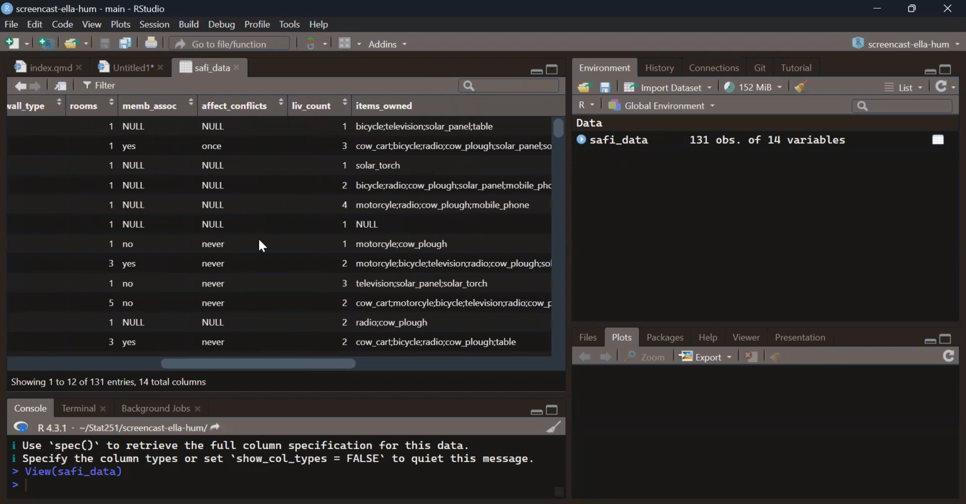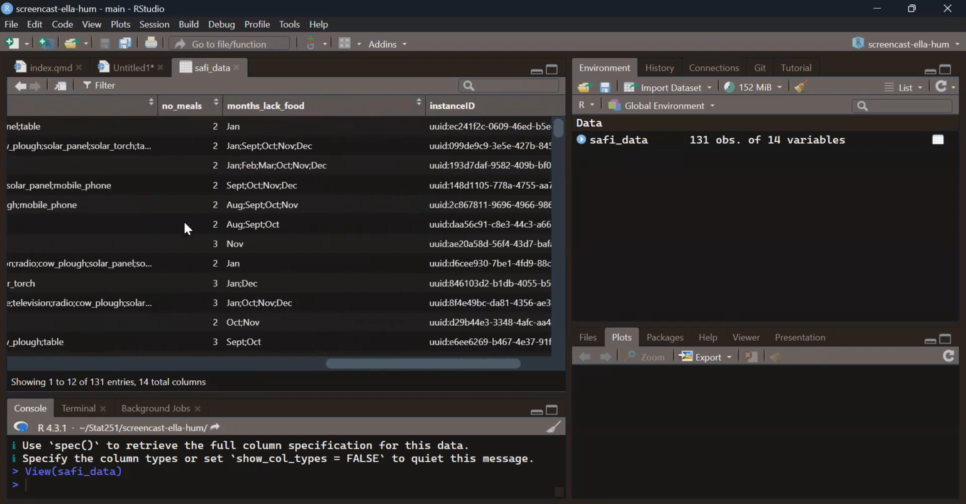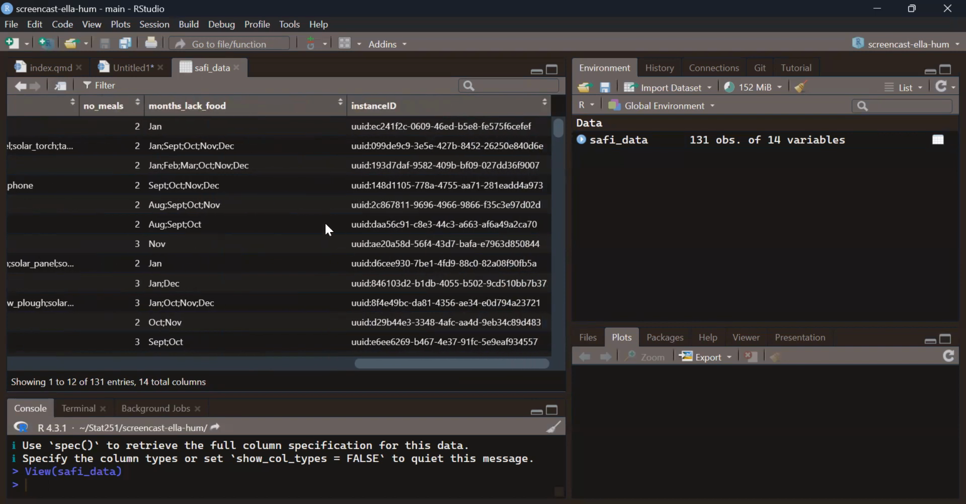Affect conflicts. So this is if the families have been affected by irrigation related conflicts in their village. That could be an interesting column. And then live count. So that's the number of livestock these families own. And then, well, this certainly isn't tidy, but we've got the items that they own. So that's interesting. And then number of meals is how many meals they have per day. Months lack food. So again, not tidy, but pretty self-explanatory. And then another identifier.